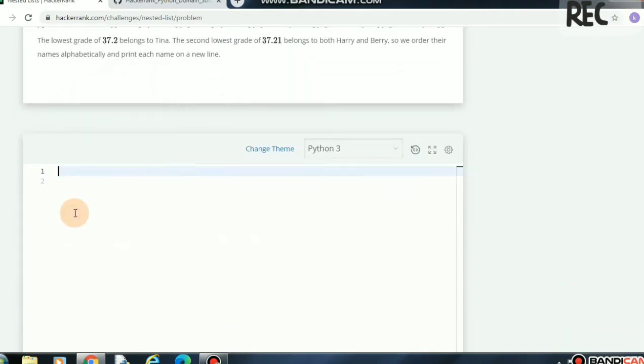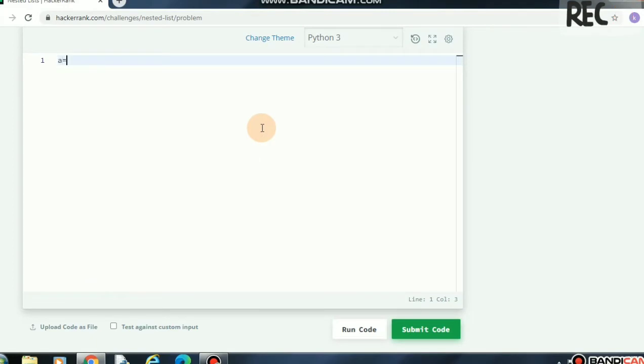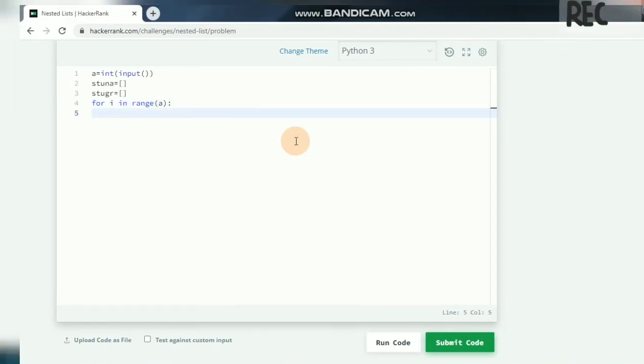Okay, let's go to code. First of all, we get an integer n equal to int of input. Then we create empty lists: students_name and students_grade equal to an empty list. Okay, now fill up the lists: for i in range n, the loop will run n times. Then the inputs are stored with students_name.append of input and students_grade.append of input.